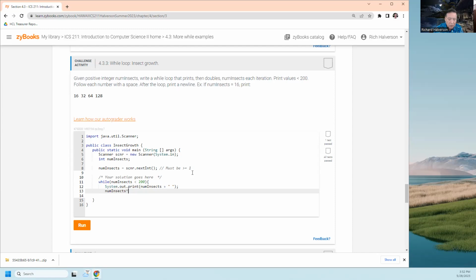I think this works. How's that? How's that for fanciness? Num insects equals num insects times num insects. That doubles it, right? No, it doesn't. Plus doubles it. Oh, plus doubles it.